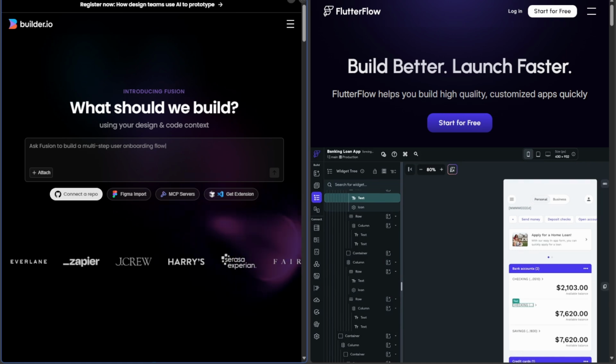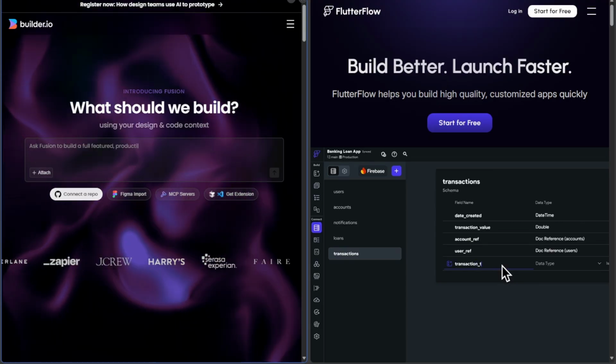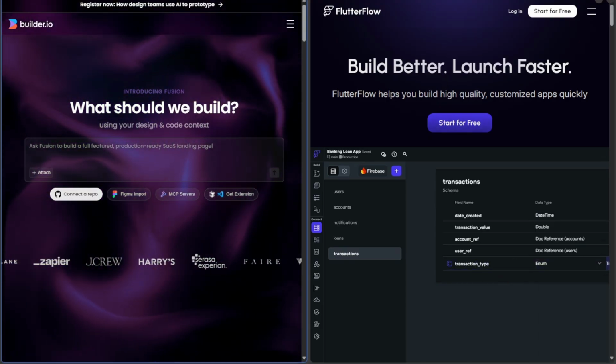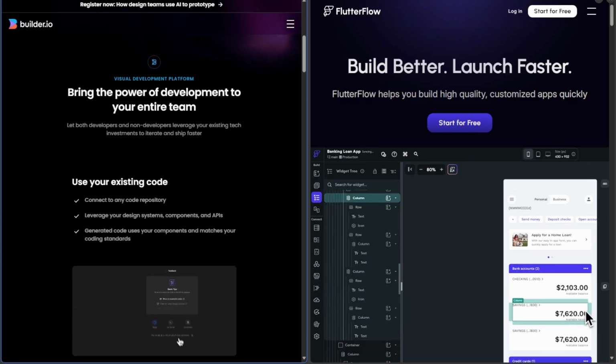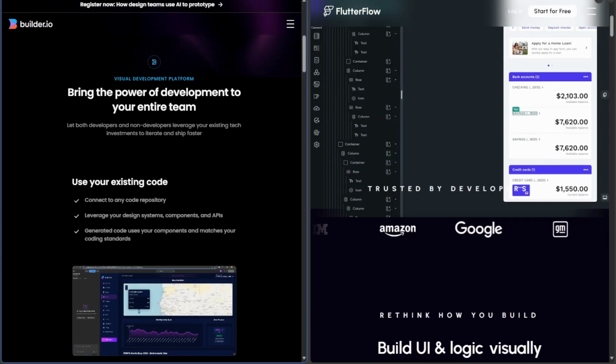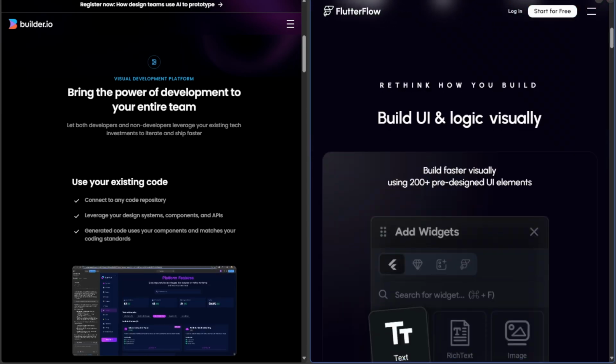Builder.io is a visual content-first editor built to inject editable design-driven pages into existing sites and apps with strong commerce and CMS integrations, while Flutterflow is a no-code, low-code app builder that generates Flutter code and targets full app development from UI to backend connections.